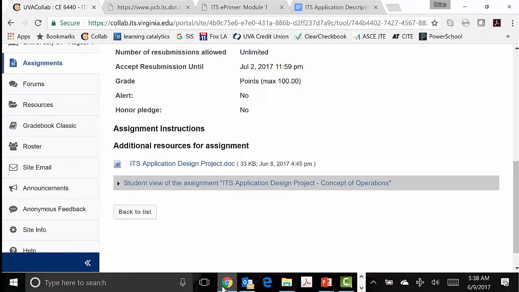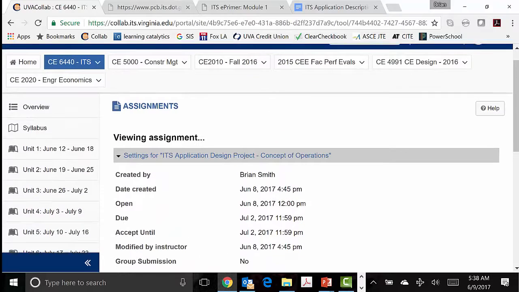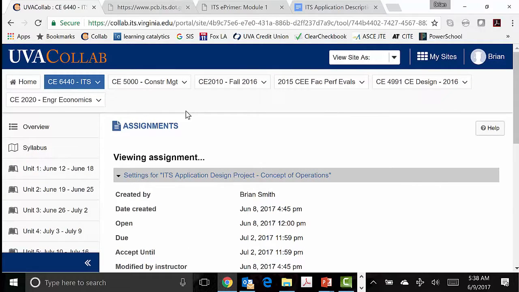Go back to Collab. And again, you'll turn that in through the assignment feature. Okay. So now let's go to Unit 1.